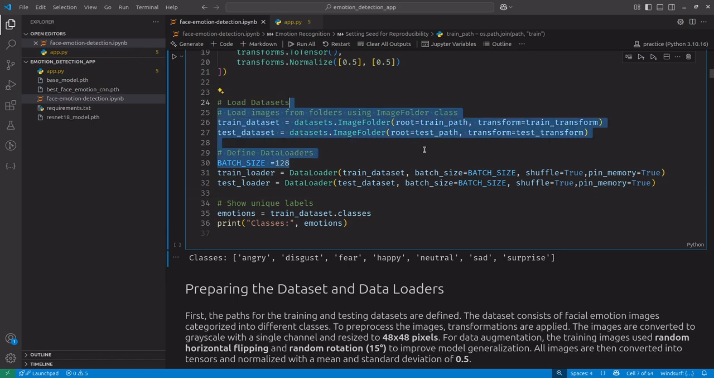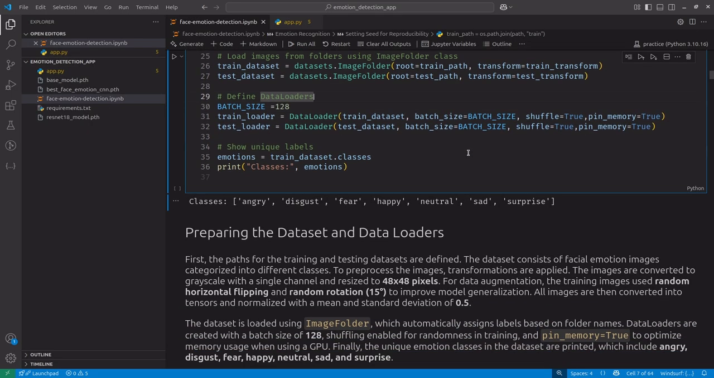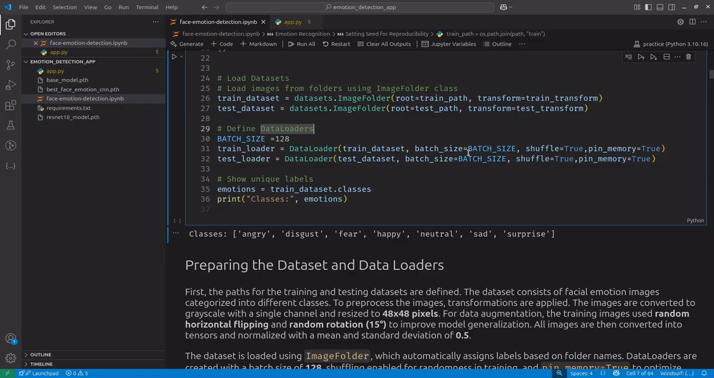The dataset consists of facial emotion images categorized into different classes. To process the images, transformations are applied. The images are converted to grayscale with a single channel and resized to 48 by 48 pixels.